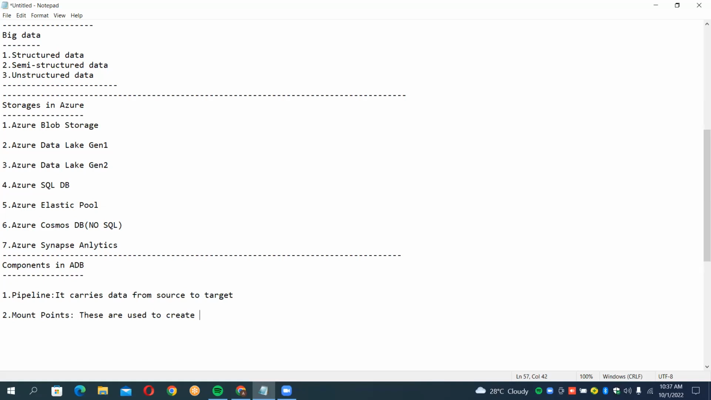Okay, guys, so next one. We have pipeline, mount points, and the third one, what is it? Data sets.